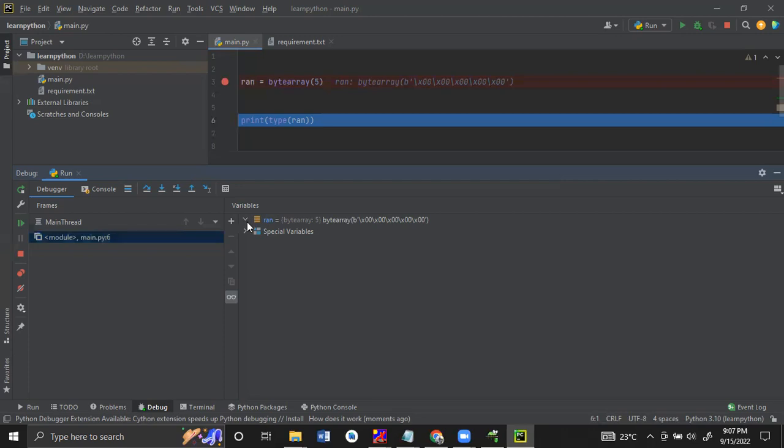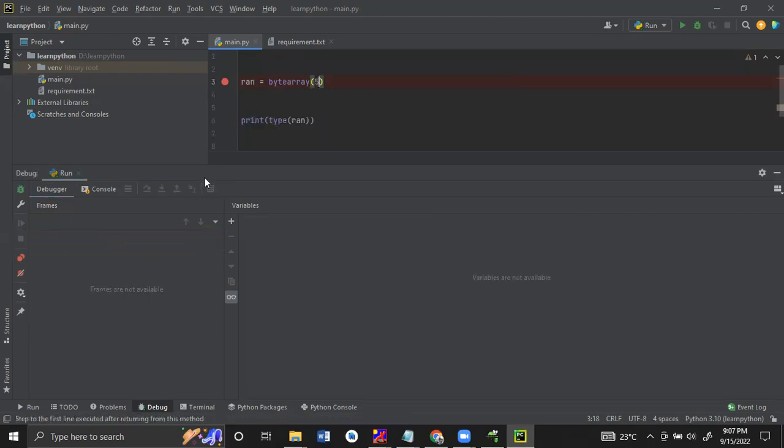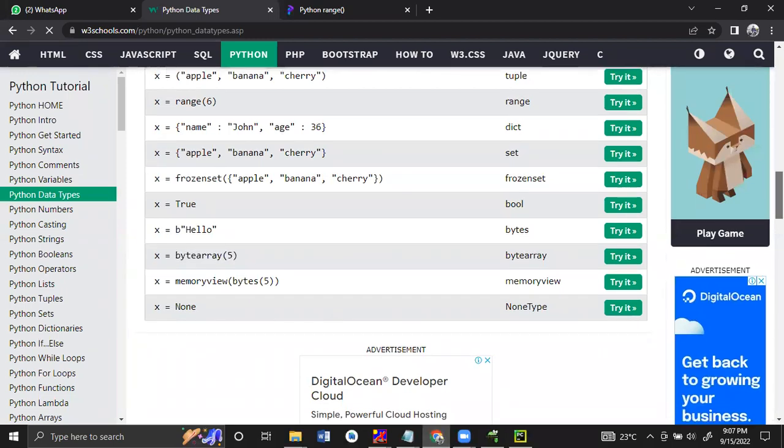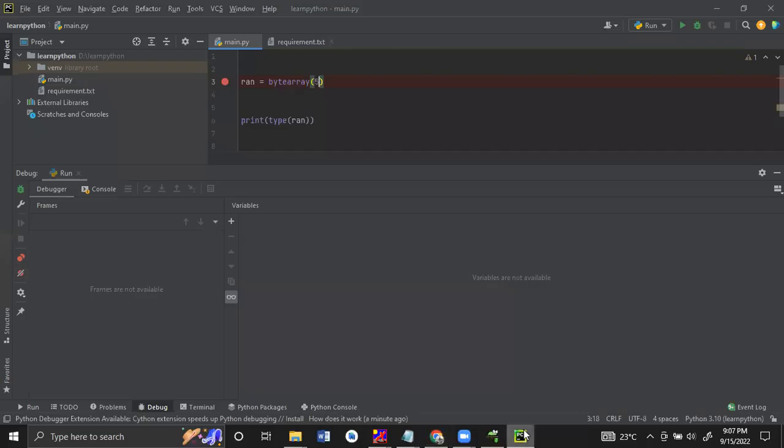This byte array actually contains hexadecimal values. There are 5 hexadecimal values, but there is no actual value, so that's why it is showing only zeros. There is one more, memoryview. I think this will show the memory address of that variable.